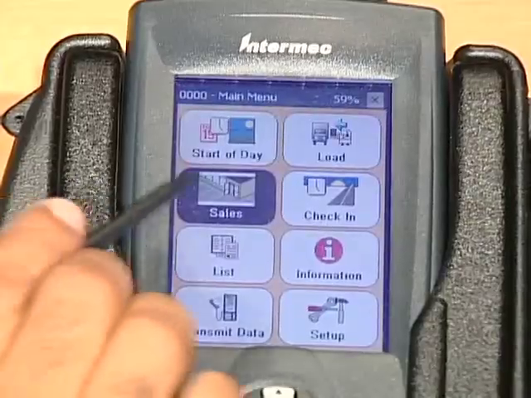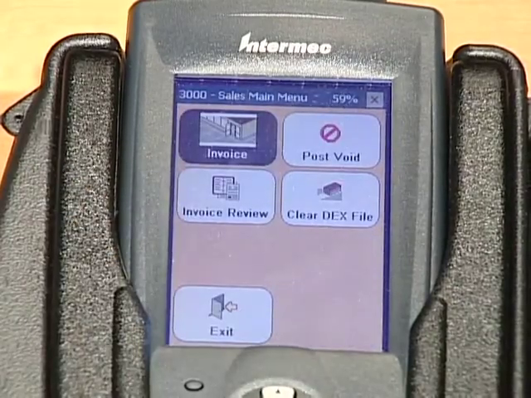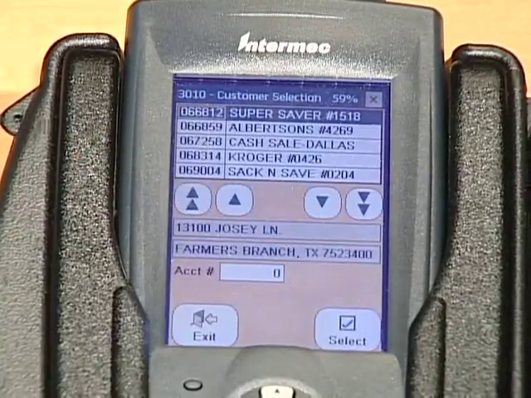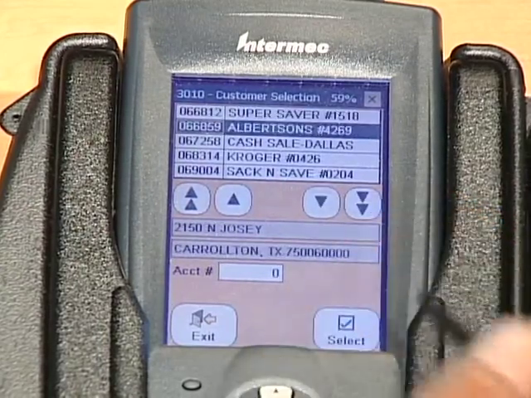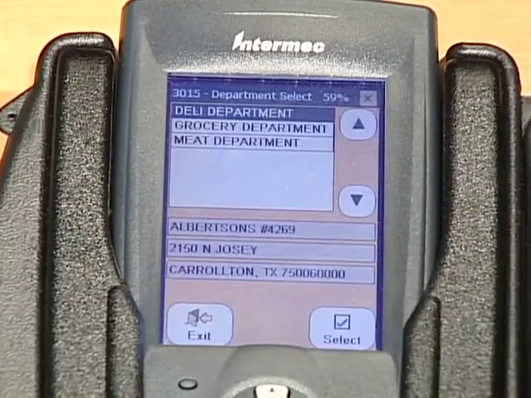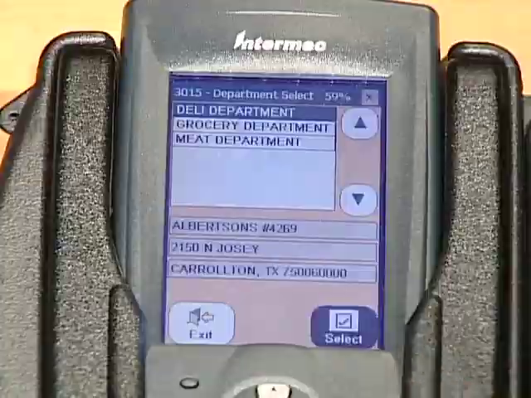The sales process here will involve some additional transactions. The process of building a sales invoice is the same as before. From the main menu, choose Sales, then Invoice, and select the customer. At this store, you have 3 departments to service: deli, grocery, and meat. Let's start with the deli department.